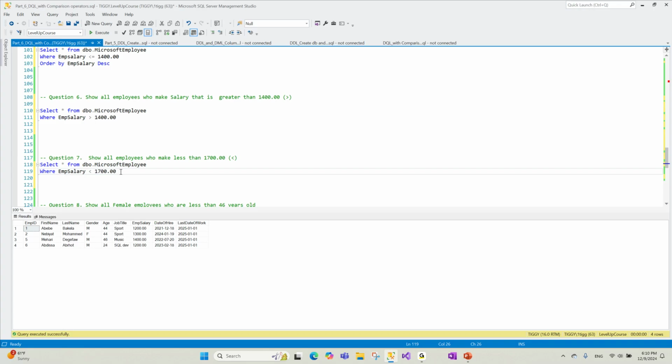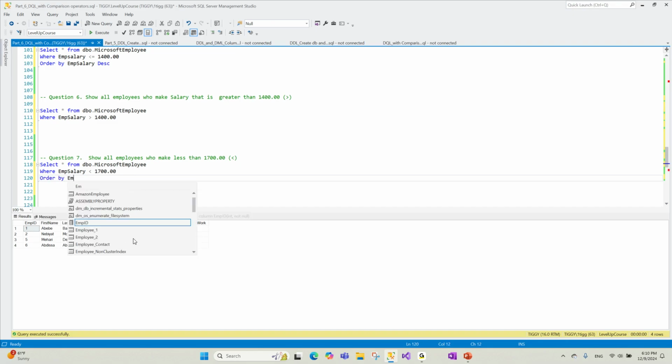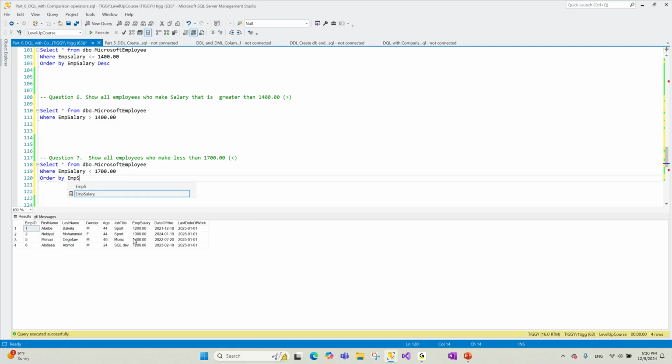Okay, if I want to order and I want to put the highest salary first, order by imp salary and then descending order, to the highest. As you can see, I'm sorting it, reordering it by the employee salary column, so from the highest to the lowest.